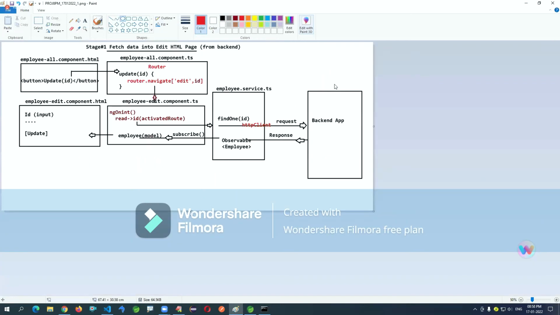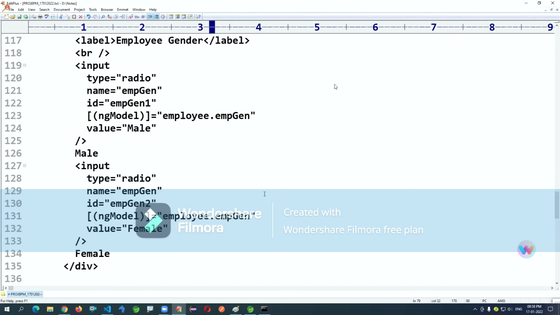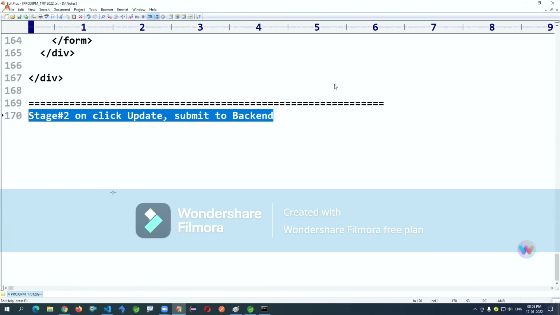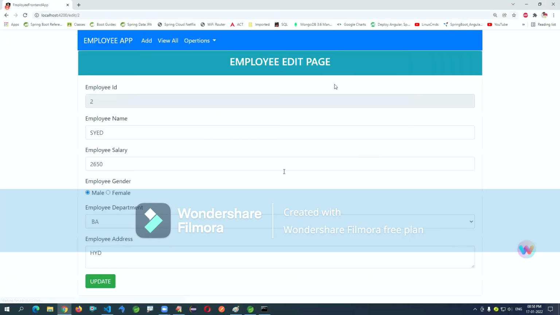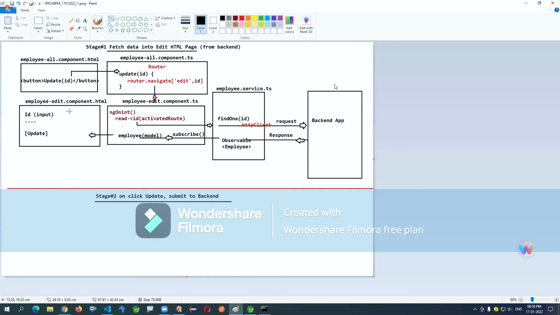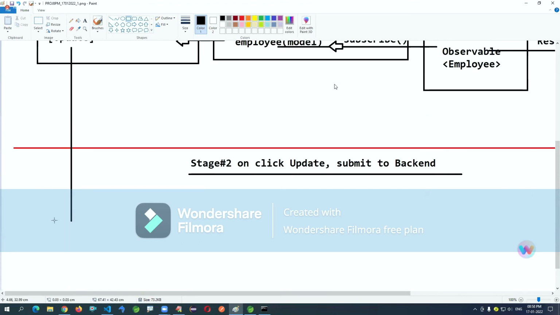Now stage 2. I'm just showing continuation. Stage 2. In the stage 2, what we are trying to do here: click on submit button. Modify the data and click on submit button. Here in edit page, when you click on update button, okay, now from continuation to here. When you click on update button, remember from edit component HTML, it will come to edit component TS only.